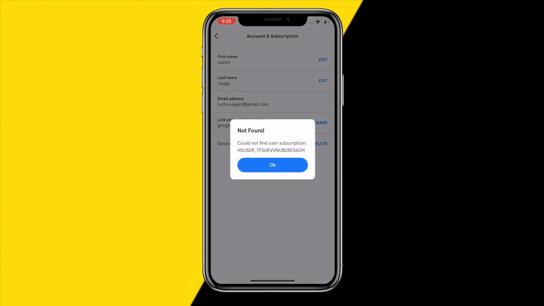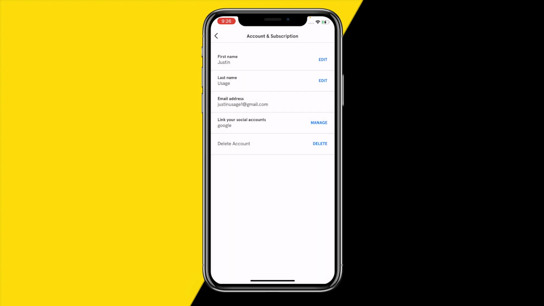When you open this page, it will basically say this. But once you've done that, click on OK. And what you need to do is change your first name or last name. You can either change your first name or last name, it doesn't really matter.